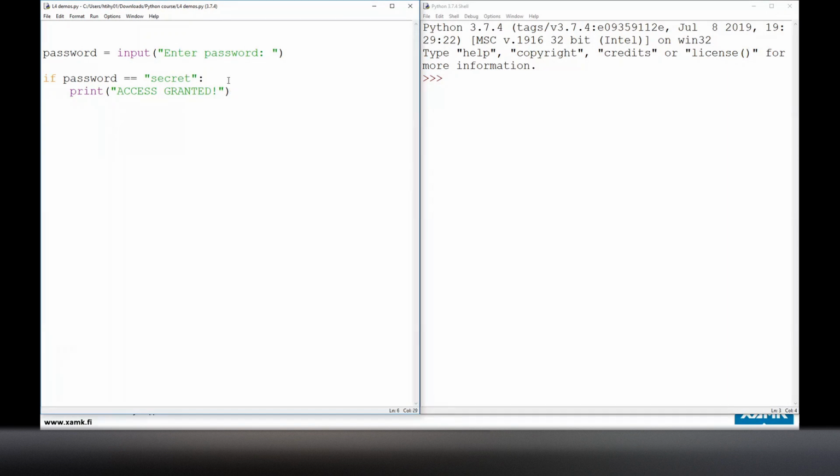So we have a condition which is here on this line starting with if. That condition is if this variable password is equal to this text, which this text being secret, and if and only if, we then print this line access granted.